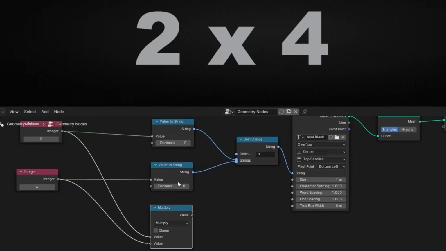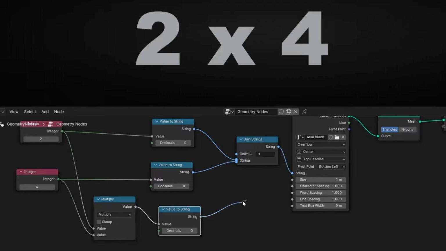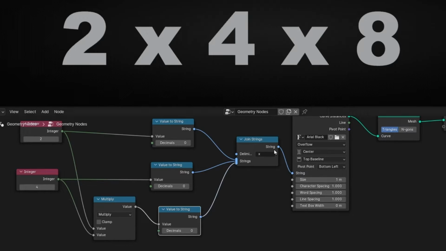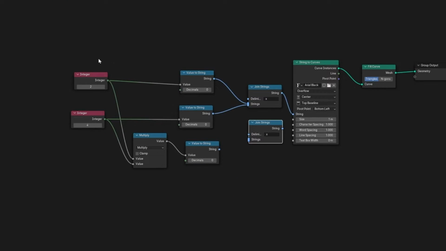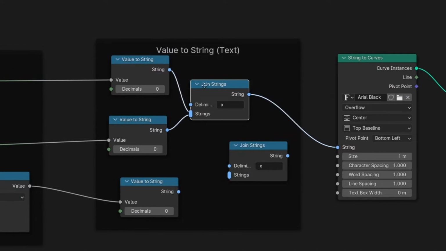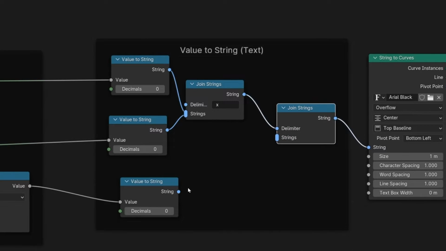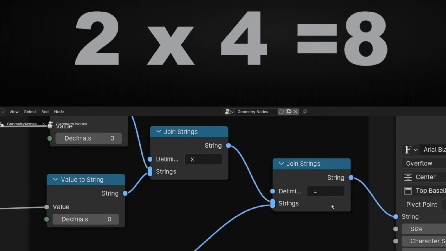And now we need another value to string. So we have the result. So let me duplicate this. Connect it here. And now if we add it here, it's using the same separation. So we don't want that. To make it easier, just duplicate this. Let me add some order here. And now we have to actually add this here, because this is like a single block. And this here. And we need to change this. So we are going to add equal.